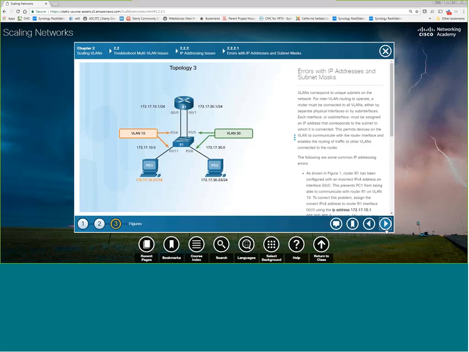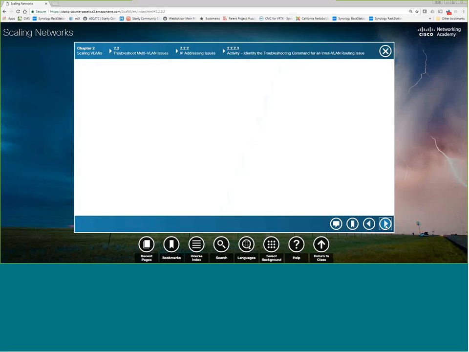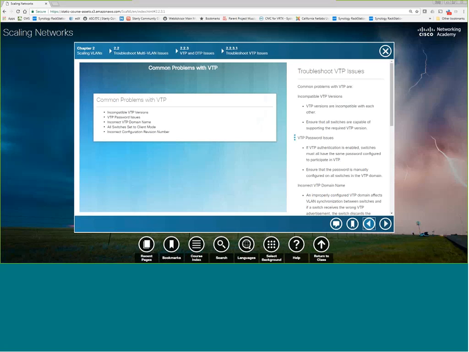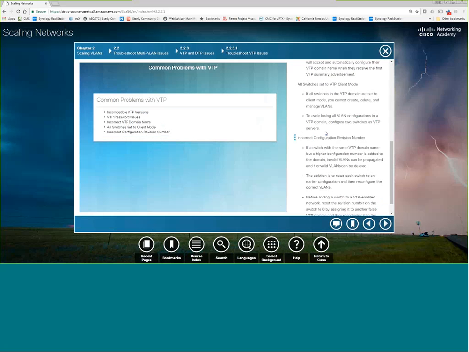All that's pretty much the same, so I'm just going to blow through that. BGP issues, again: incompatible versions, passwords, domain names, all switches set to client mode, and then that major problem you can have when you mess up the configuration revision number by adding a switch into the network with the same BGP domain name. Remember the way to reset it, I told you wrong earlier.